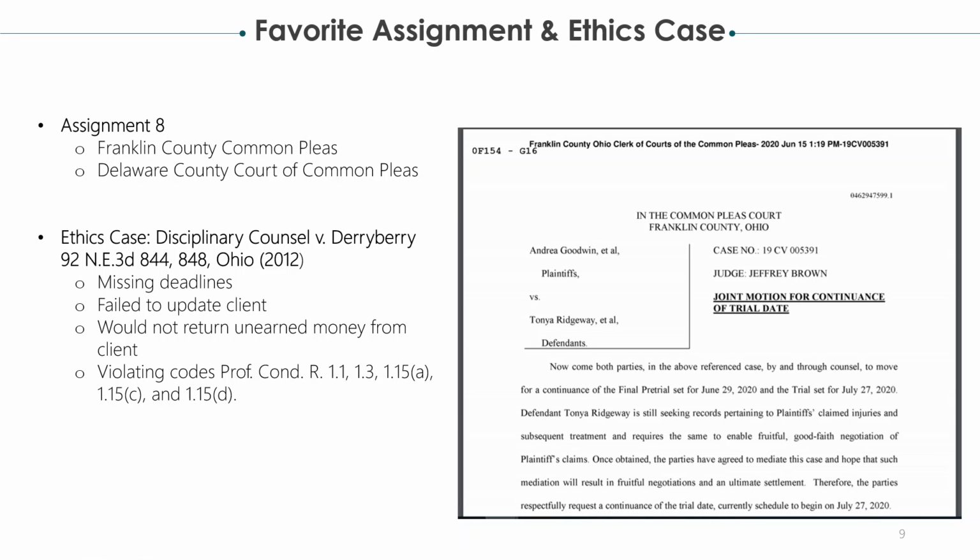So before we leave, I wanted to go over my favorite assignment and an ethics case that we went through in this class. So my favorite assignment was assignment 8. In this assignment, we went through court dockets to find civil case complaints. We went through the Franklin County Common Pleas and the Delaware County Court of Common Pleas.